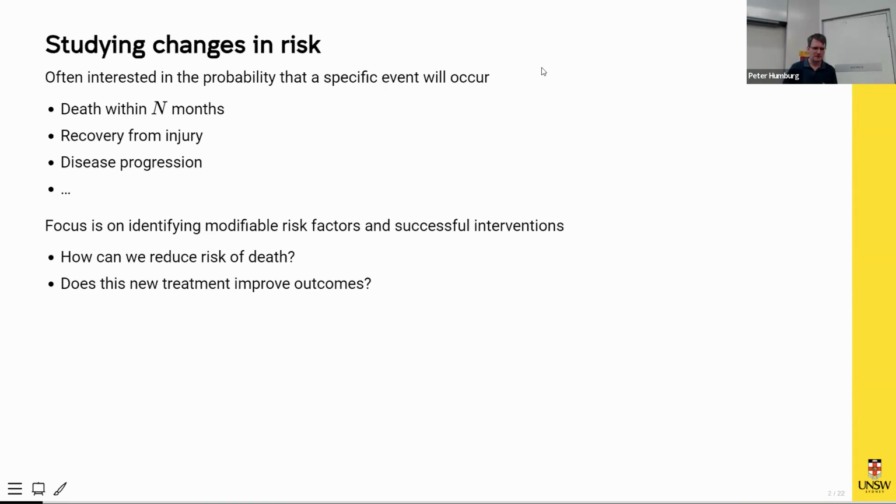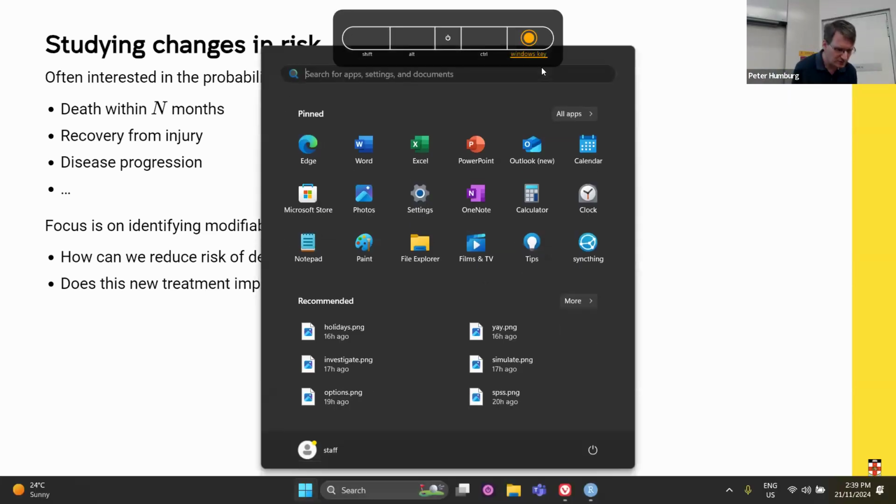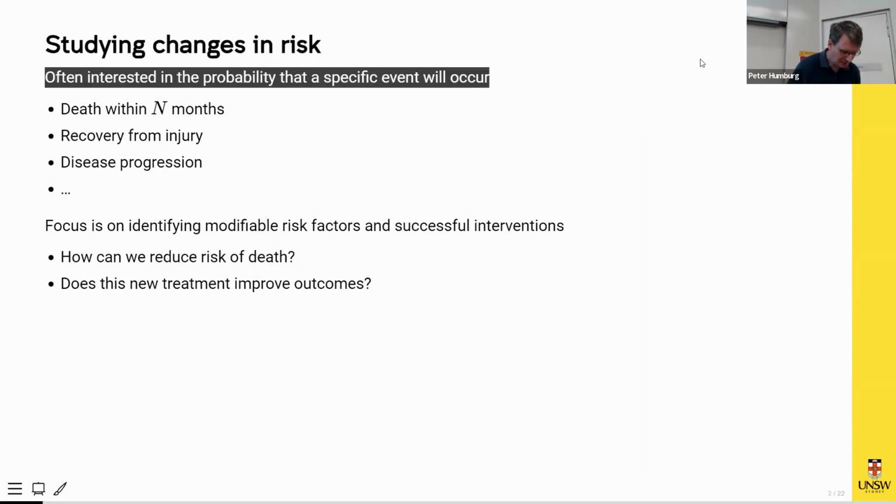And there's a variety of studies that do this. What we want to do is measure changes in risk. That's the thing we're interested in. We want to know if we give people this treatment, does that reduce their risk of a poor outcome? And how much does this risk change? We want to quantify the change in risk.